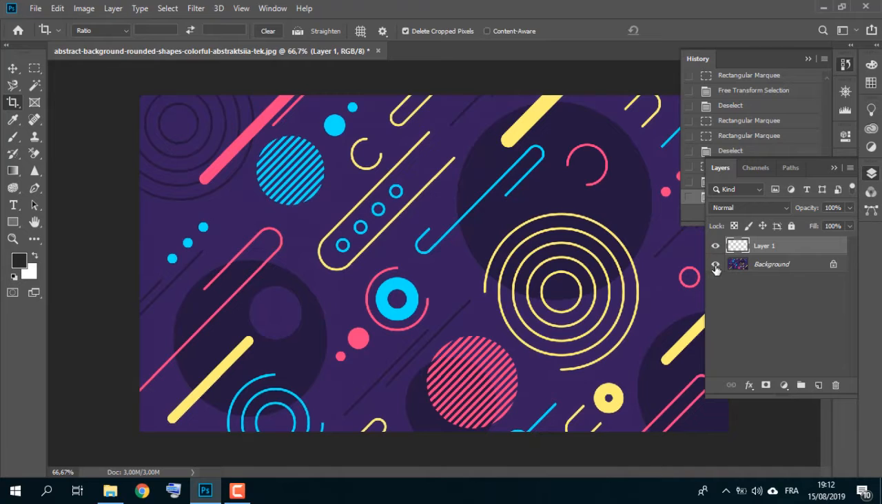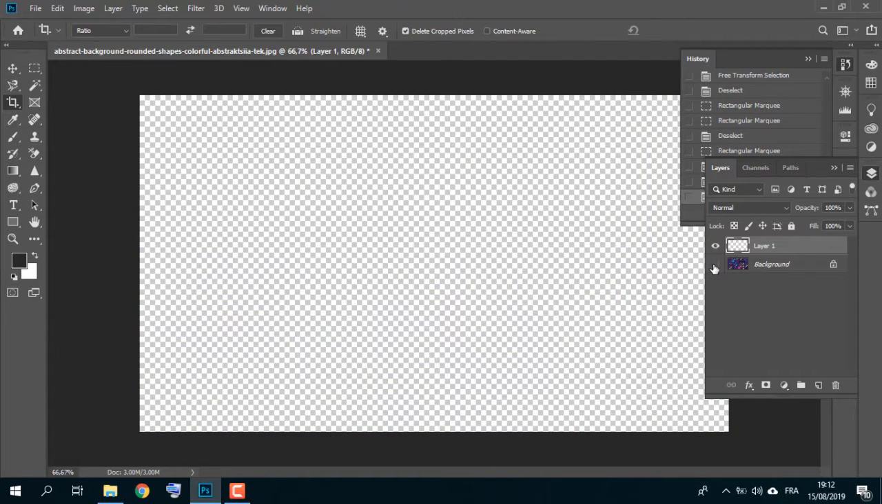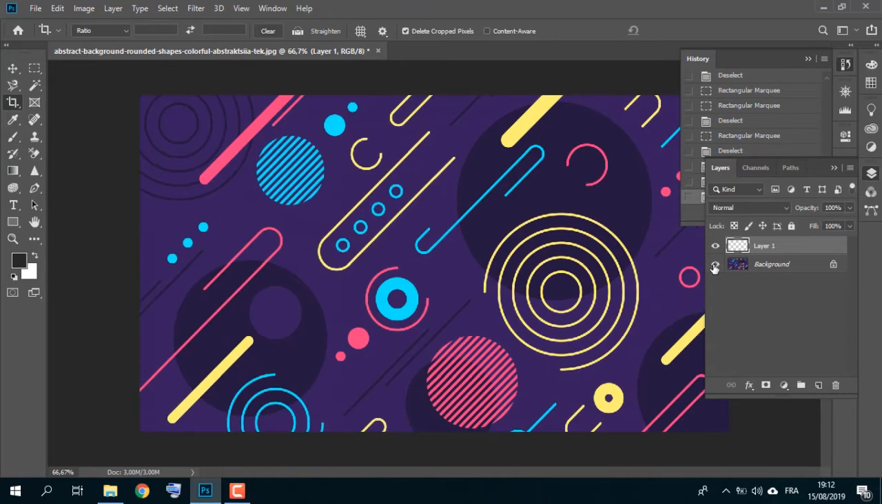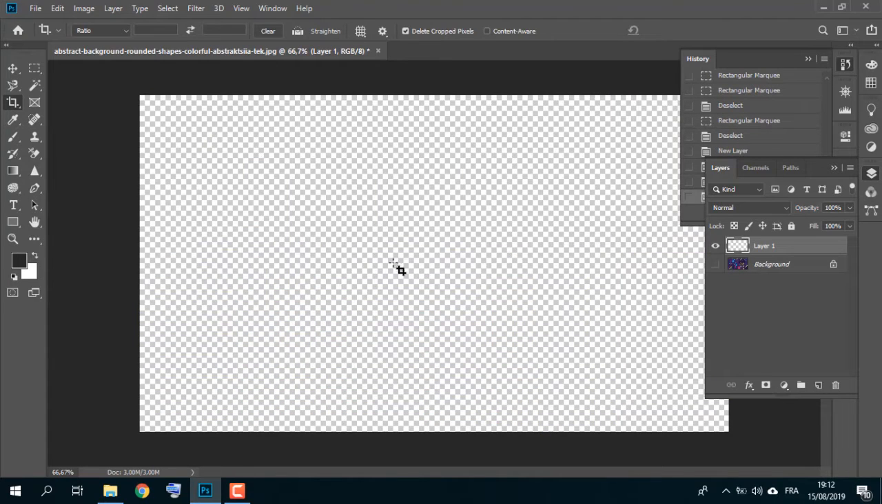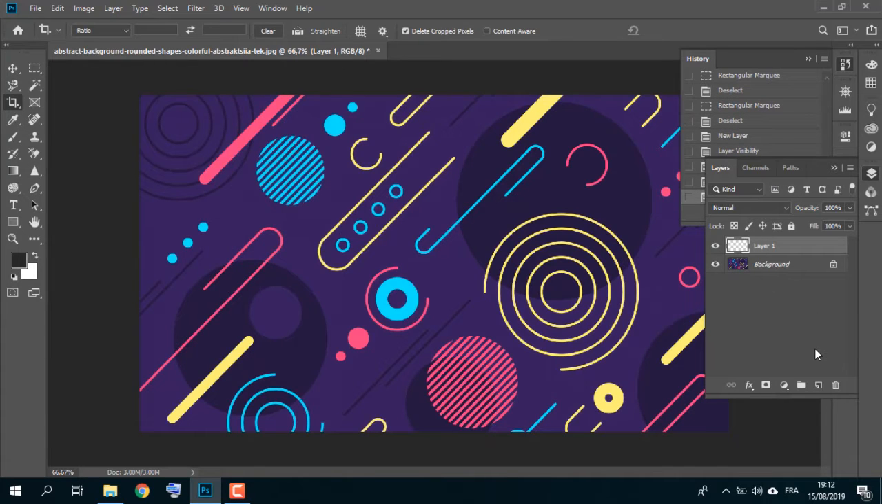You can, of course, hide a layer or show it. Here you remark some squares, green and white ones. It means there is nothing here. You can create a new group to organize your layers. Group 1.